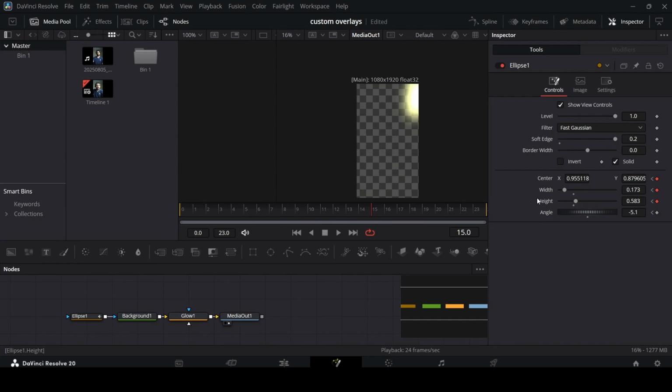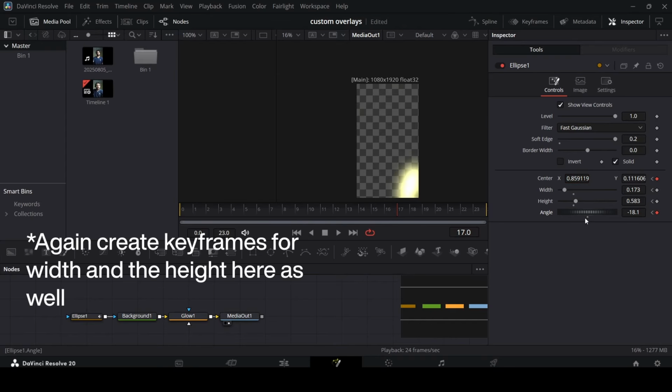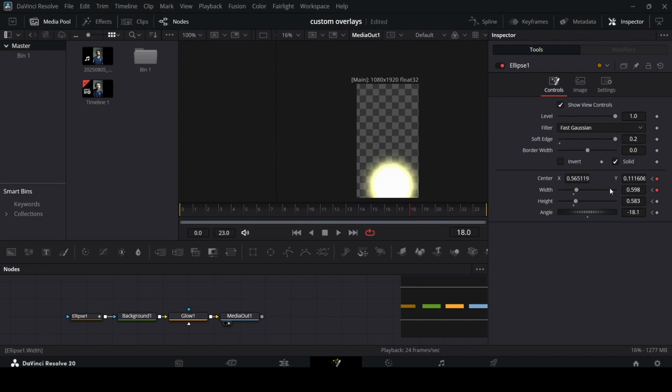And now let's go over at 15. Okay, let's go over at 16 and let's move this right here, maybe right here, change the angle. Then again at 17, let's move this somewhere around here. But I think you get the idea now that this is how we're supposed to be doing it. And then at 18, let's move this up somewhere.